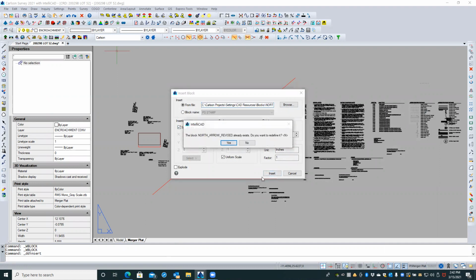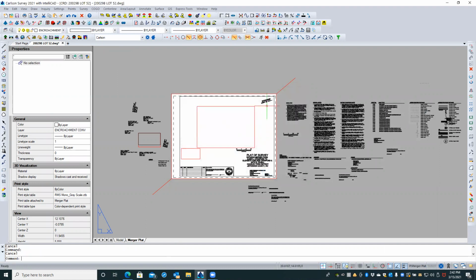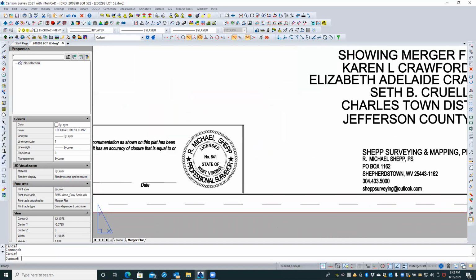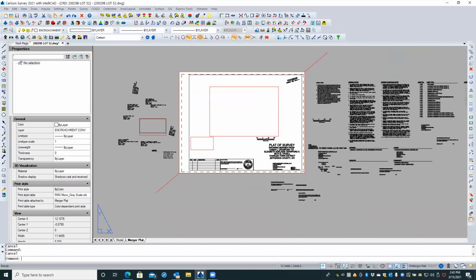And if I go to insert it, you see what it says? It already exists. Do I want to redefine it? Well, at this point, I'll say no and just escape because it's already in there. But you could be in a drawing that did not have that block defined, and that's how you get it into this drawing.